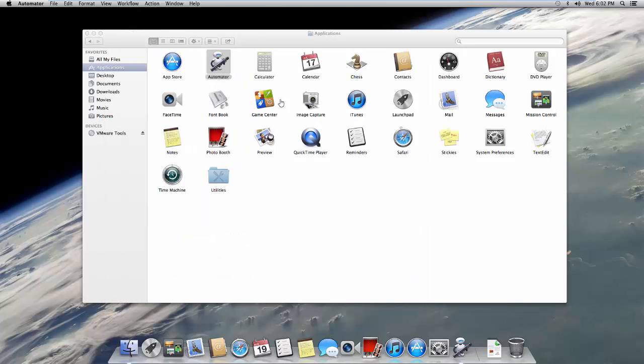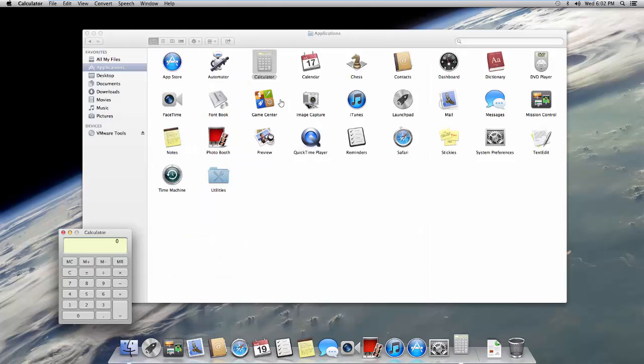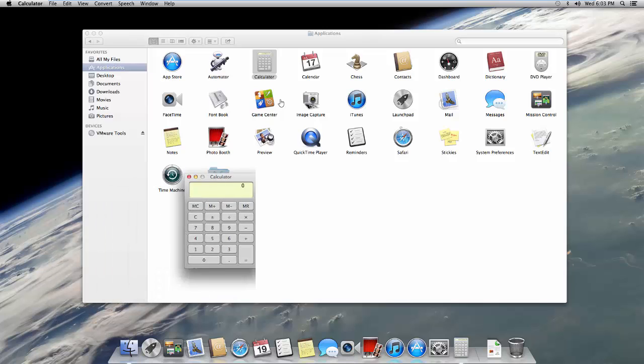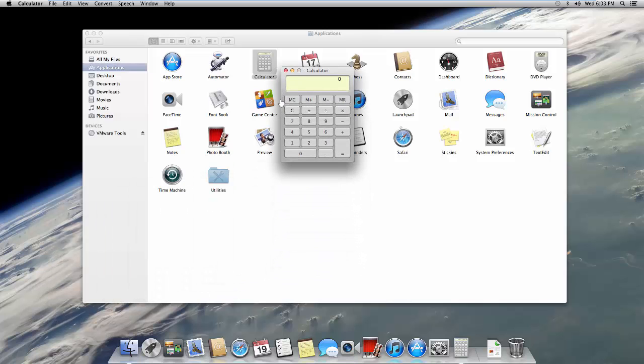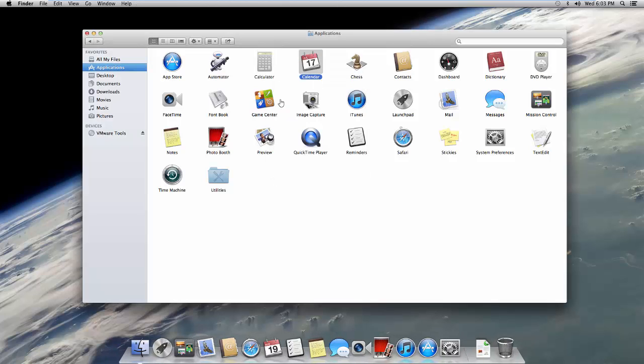Well, whatever that was, anyway. Calculator, then. It's a calculator. Well, I don't know what more you can say. I wish they had a little more option for, say, scientific calculator, whatever calculator. It's a calculator.